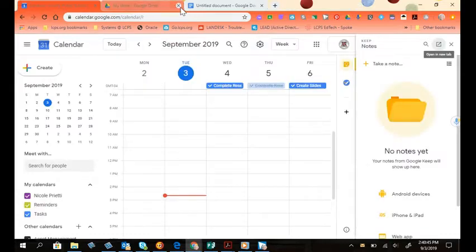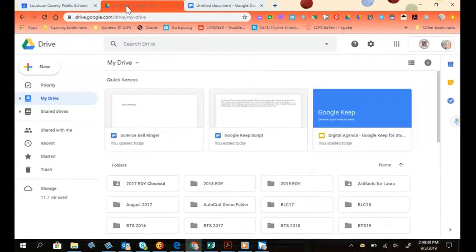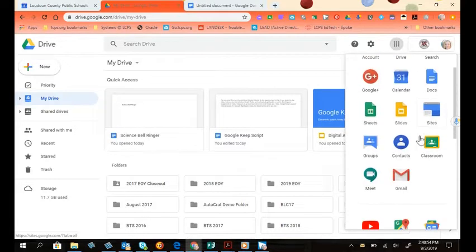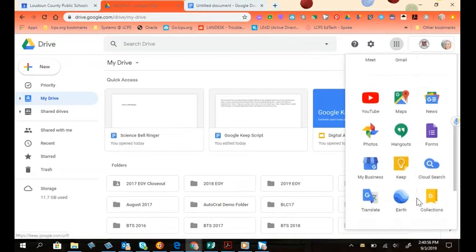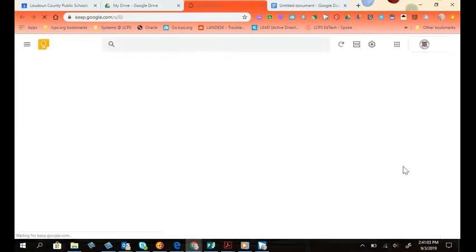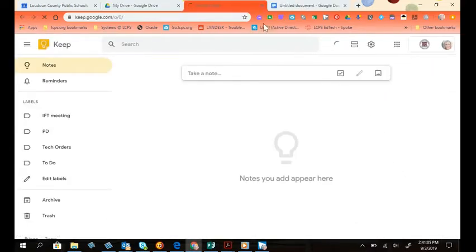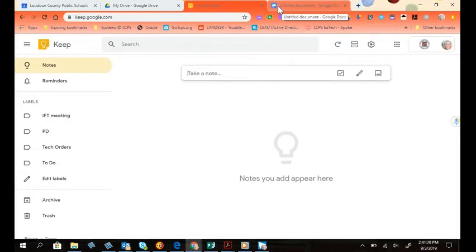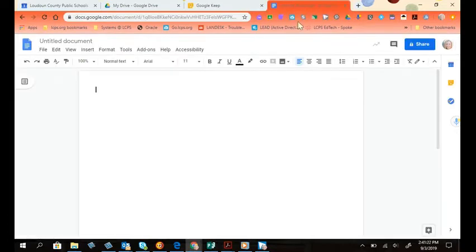Another way, if you're signed into your Google account, you'll see the waffle of Google apps. Click on that, and you'll probably need to scroll through your list of apps. It's almost towards the bottom where you see that Google Keep icon. And lastly, from any browser, you can type keep.google.com.